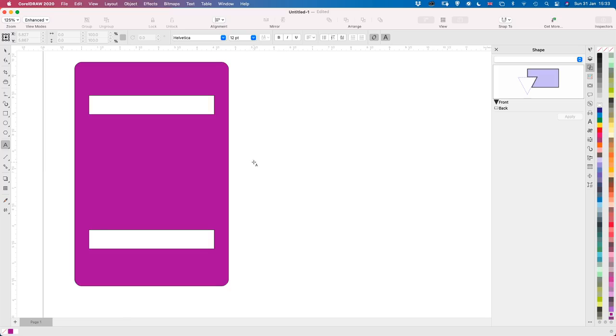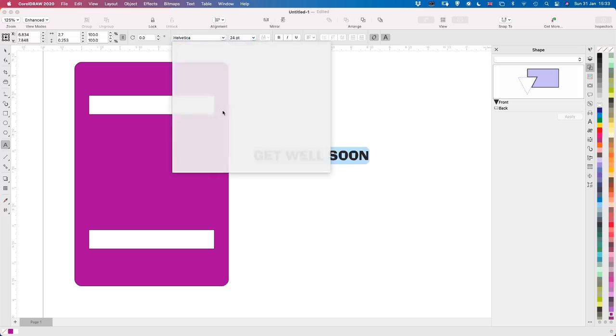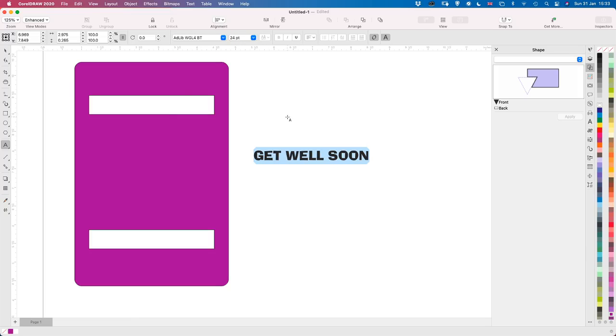I'm going to go to my text tool and I'm just going to click on my mat. I'm going to press caps lock because I want it all capitals. And I'm going to type "get well soon" and highlight the text. And I'm going to go for the heaviest font that I can find. So I'm going to go for Adlib.